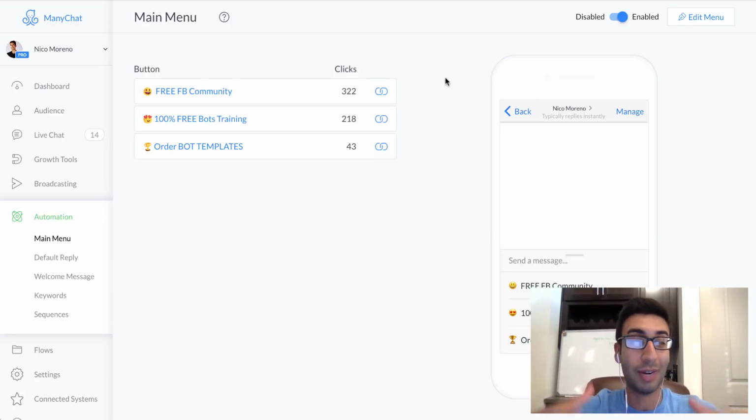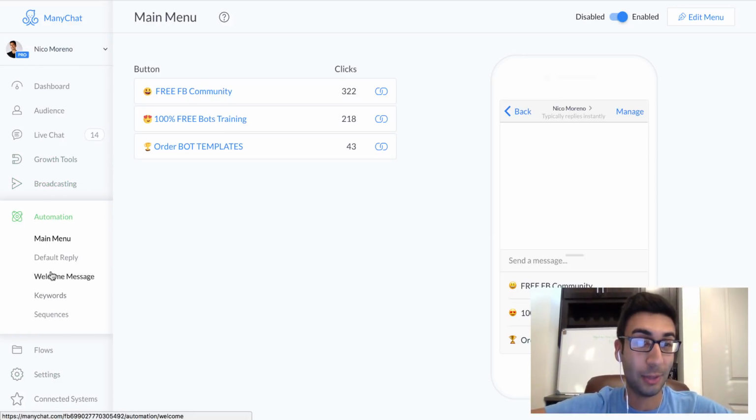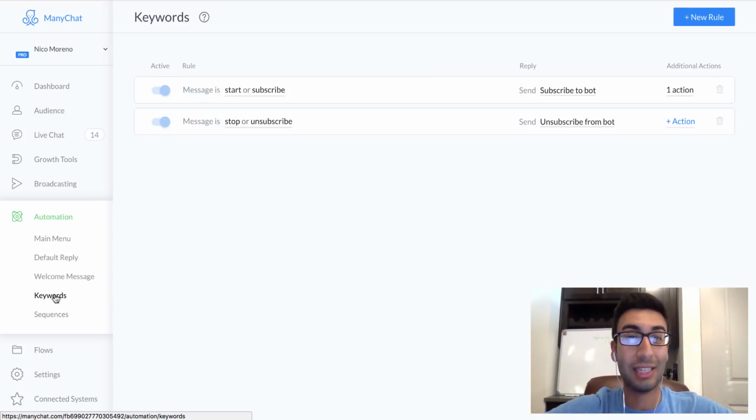Okay, so what I'm going to show you right now is called the keywords tool. Now this is a super awesome tool, and I can't wait to show it to you guys. So when you're logged into your ManyChat account, you're going to hop down to the automations tab. Once you go to the automations tab, you're going to click on keywords. And I'm going to show you how this actually works.